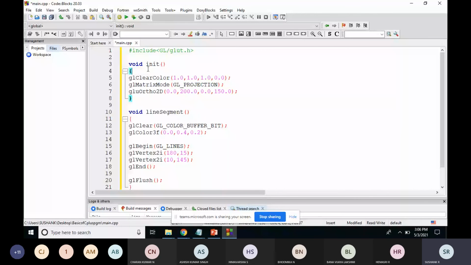After that, what kind of projection do you want? I want the orthogonal projection with the range of the display window as 0 to 200 and 0 to 150. That is, x value ranging from 0 to 200 and y value ranging from 0 to 150. So the display window will be at lower left corner of the screen 0 comma 0, upper right corner of the screen 200 comma 150.